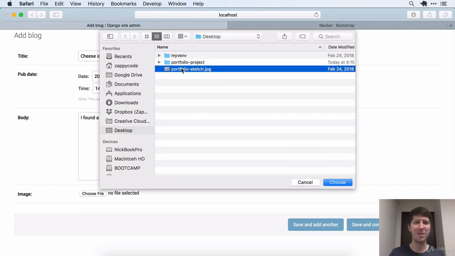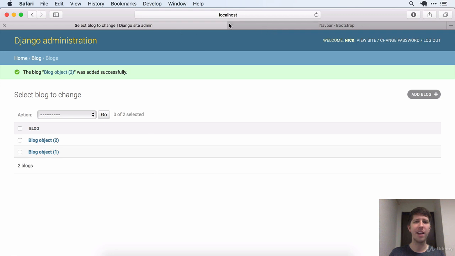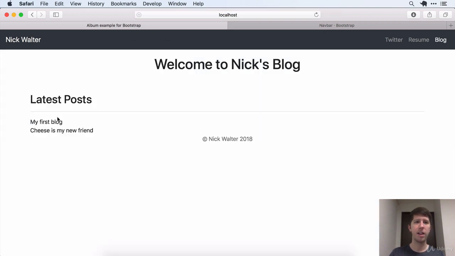Okay, and I'm going to select an image from this. So now I've got this portfolio sketch. Let's save that. All right, 2 should probably be enough for at least testing around. So let's go to the home page and then /blog. And look at that. We've got the 2 titles showing up. So I hope you enjoyed doing that little challenge there, at least to get things up and running. So let's keep going here.